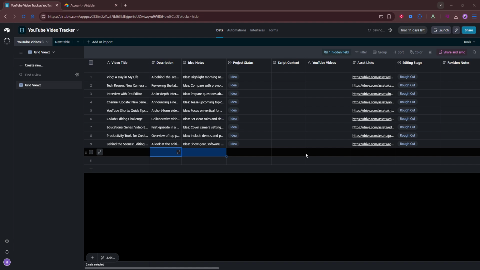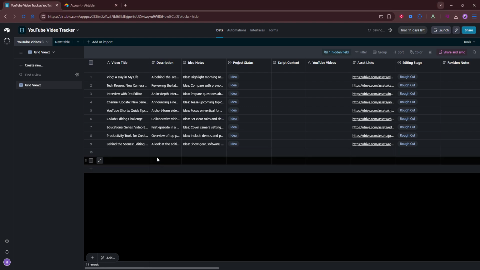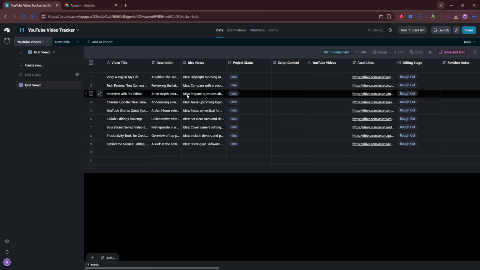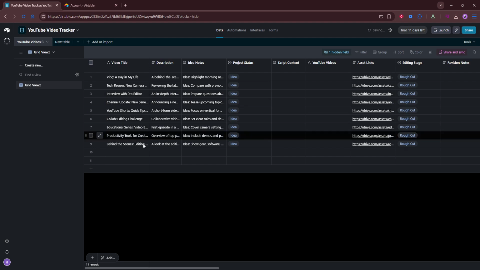Finally, review the copied records for any errors. Look for misplaced values, formatting issues, or anything that didn't transfer as expected. A quick review at the end can save you time and prevent confusion later. And that's how to copy and paste data in Airtable efficiently and accurately.